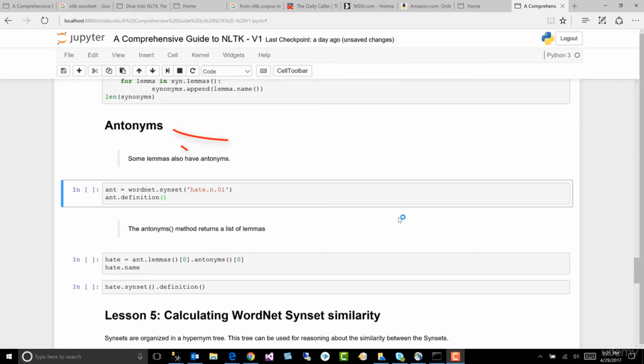All right, in this brief lesson, let's go over antonyms. Synonym means same. Antonym means the opposite. So some lemmas also have antonyms. So here we define our variable. And remember the three parts: the name of the word, the part of speech, and the first definition. All right, so what's the definition of the word hate? Let's go control enter.